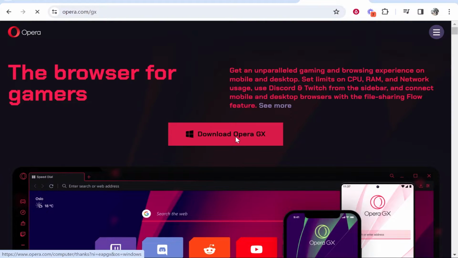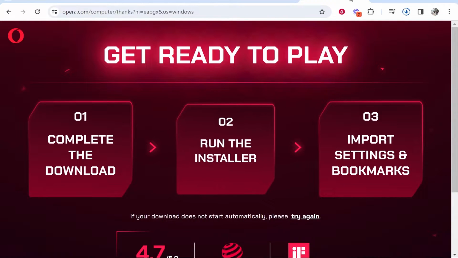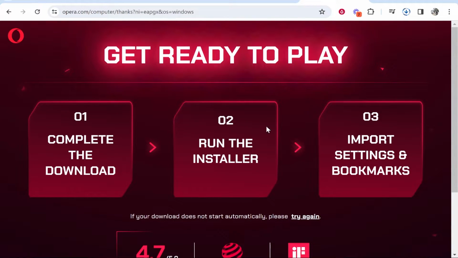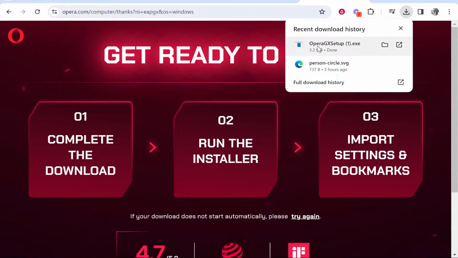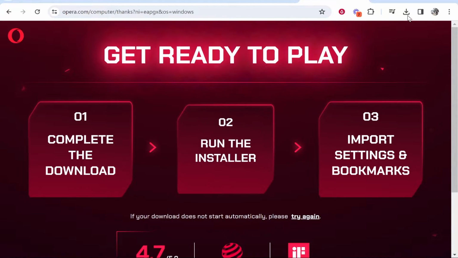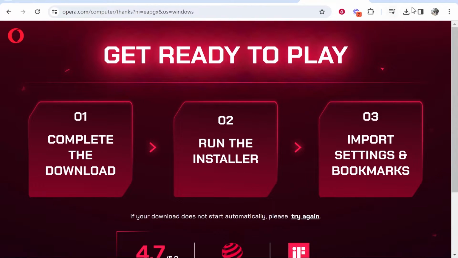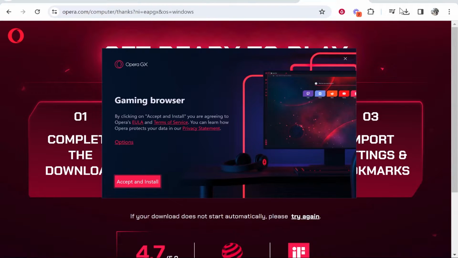So click download Opera GX. It then should start downloading the file. So you want to complete the download, run the installation wizard, and then you should be all good to go. So here you can see we've got the Opera GX setup. You want to go ahead and click that once it's downloaded. And I'm on Google Chrome, so my downloads are just here. Alternatively, it might be in the downloads folder.